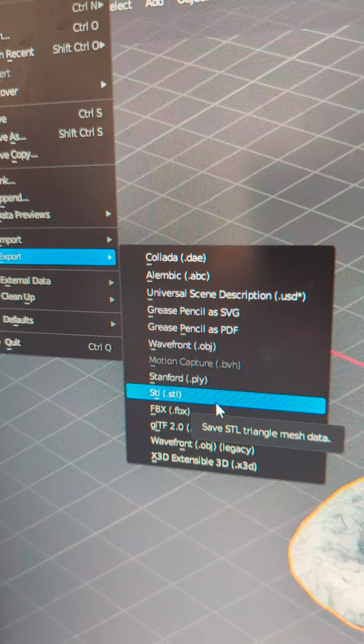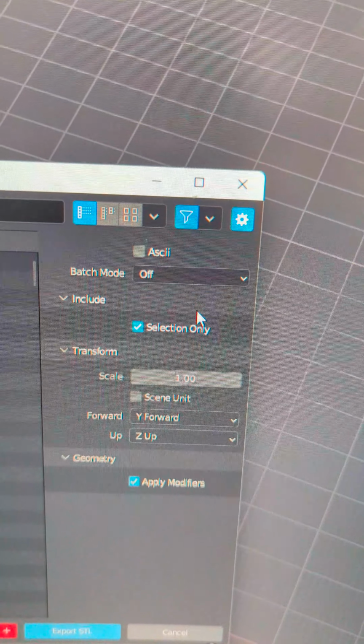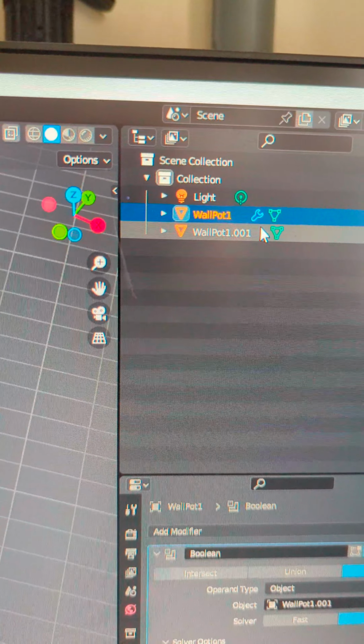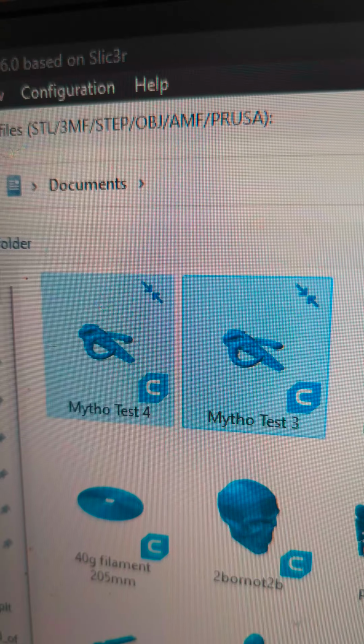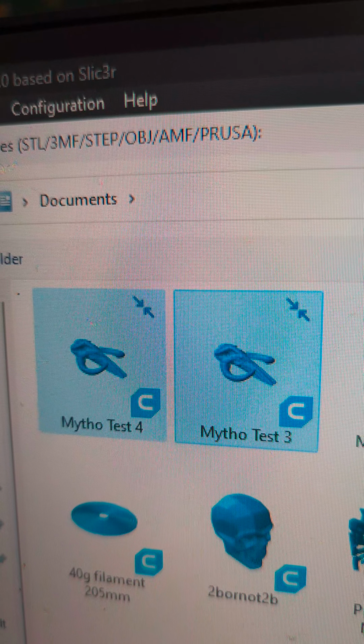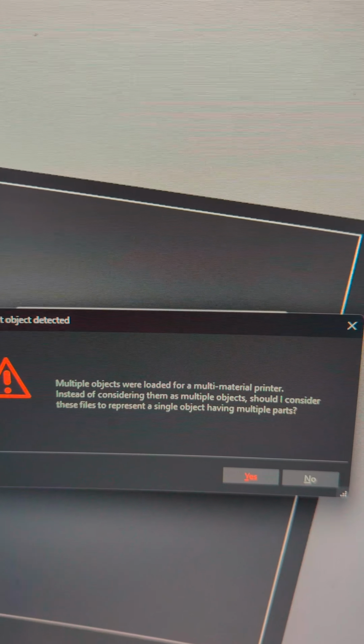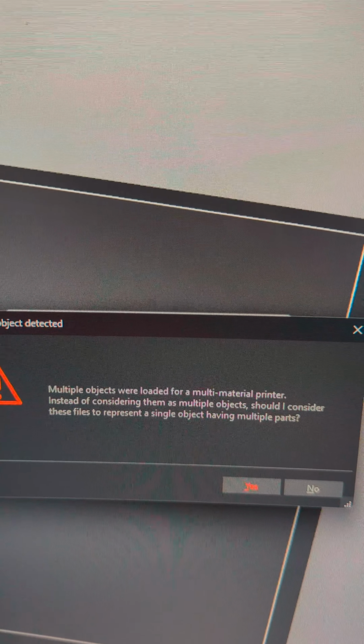So File, Export STL, and what you're going to want to make sure and do is click Selection Only and then rename it. You're going to want to select each one or export each one separately. And then I use Prusa Slicer, but you're going to want to select both of them and import them, and it's going to ask you if you want to import them as one object having multiple parts.